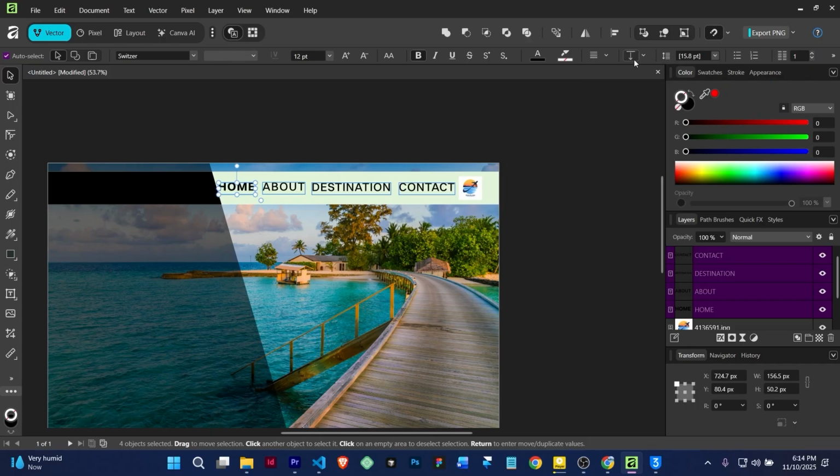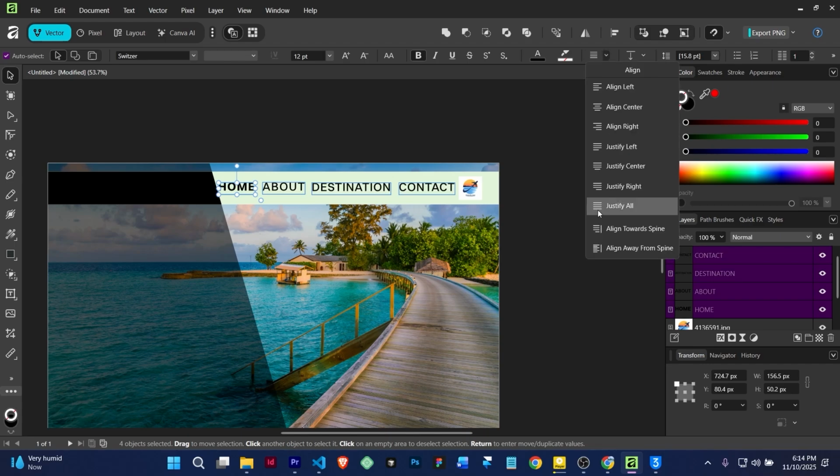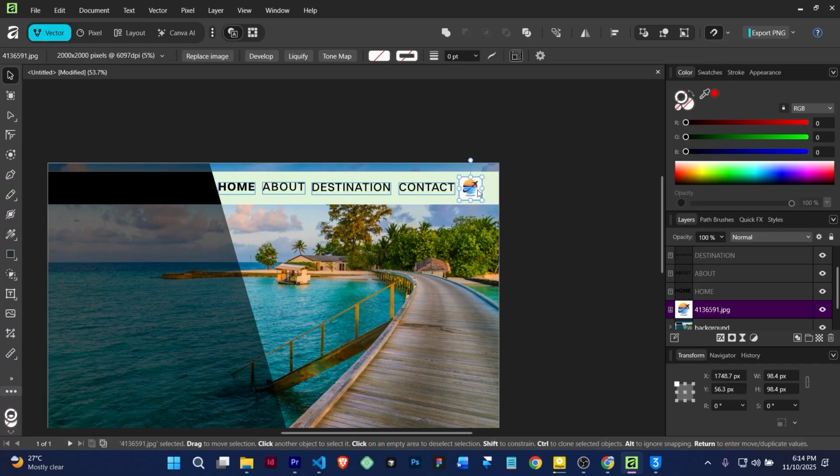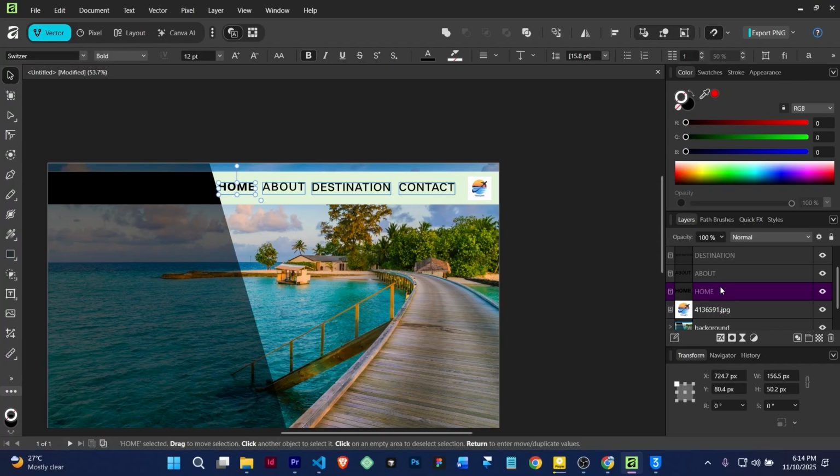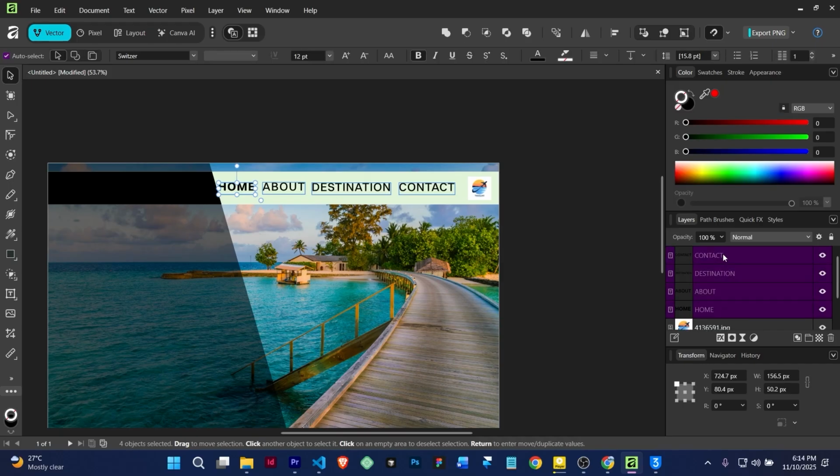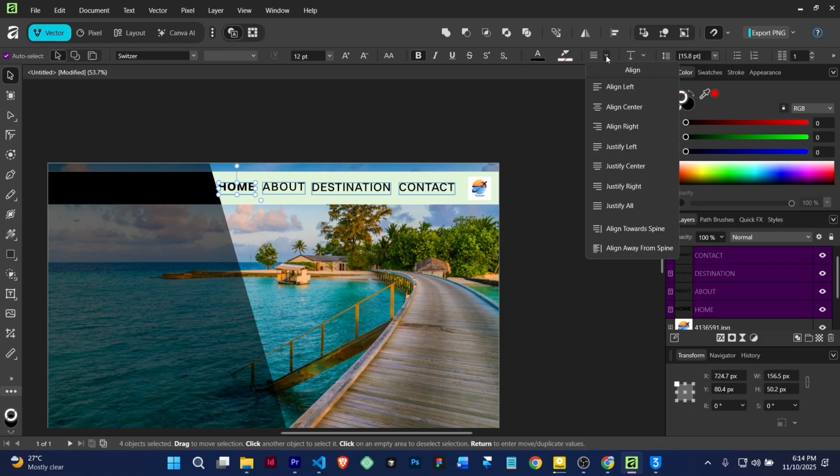Okay, so what I selected is justify all, which is going to space them evenly. You hold shift to select everything in that particular section, and you go to the alignment section, this is the alignment tab, and you choose justify all.